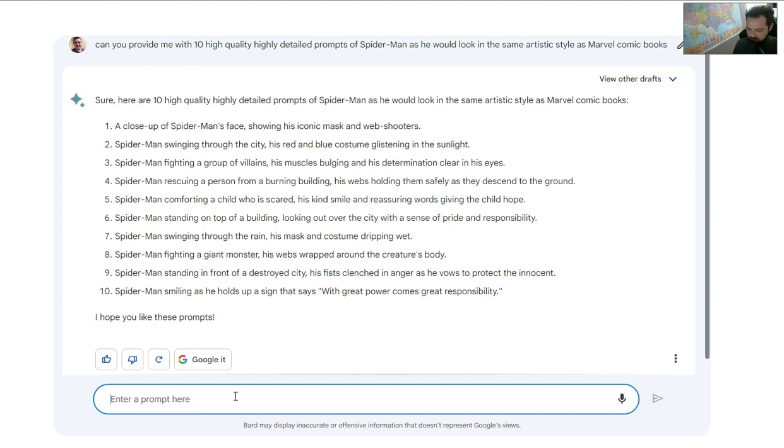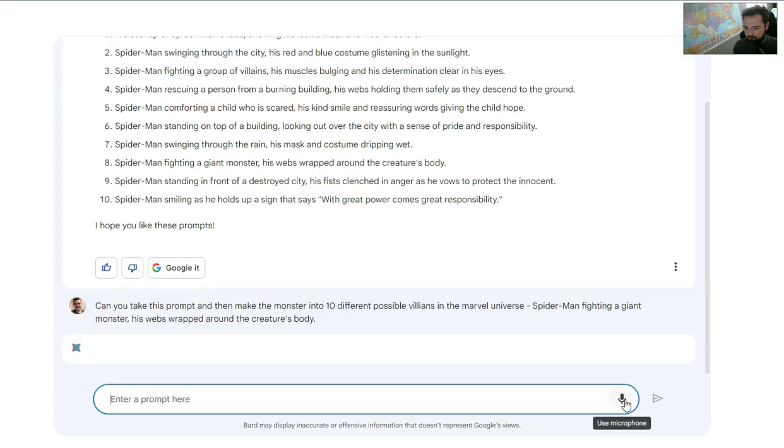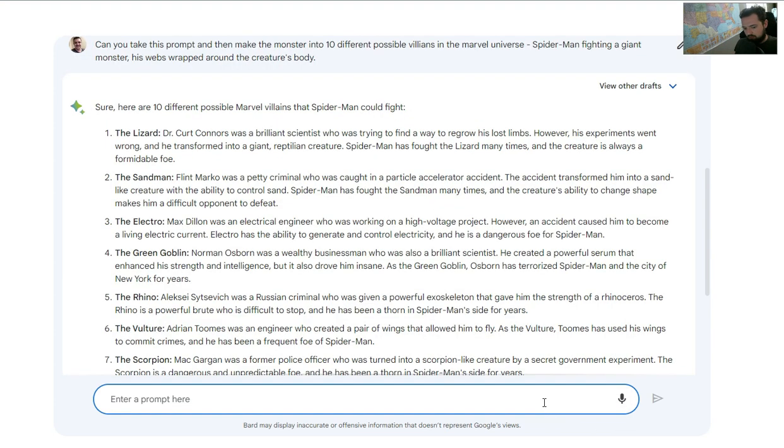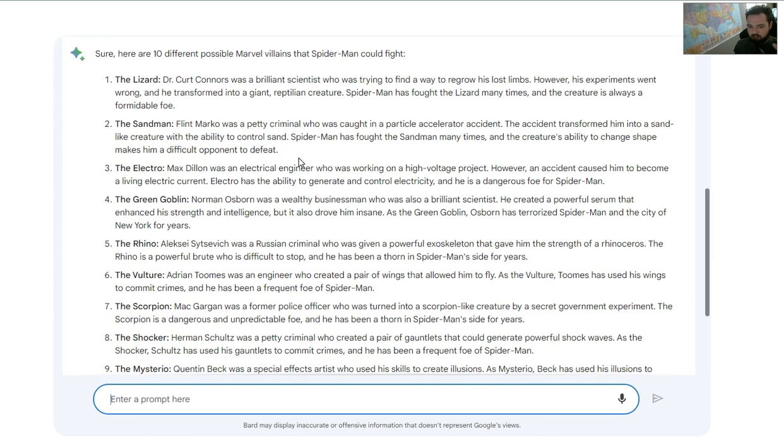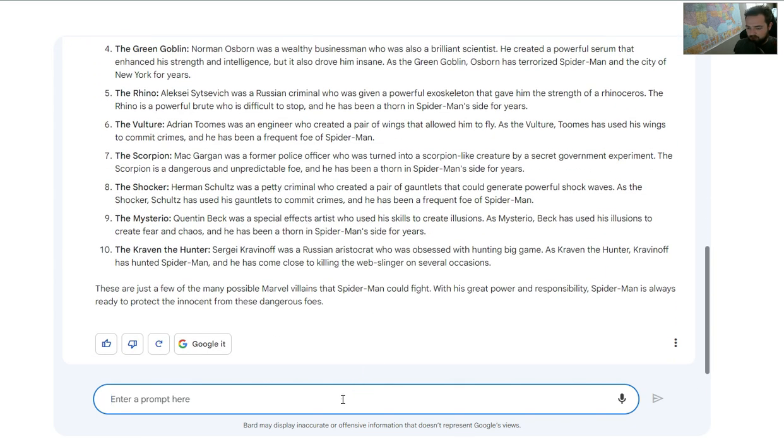So I'll do a little bit of hybrid. Can you take this prompt and then make the monster into 10 different possible villains in the Marvel universe? So I'm going to see what it comes up with. It should give prompts in that style, and so let's see, I want it to be in that style, but I want it to give me the prompts.